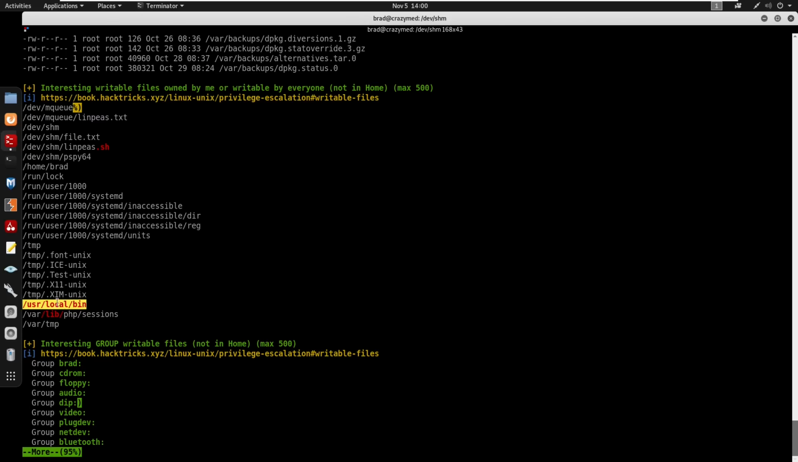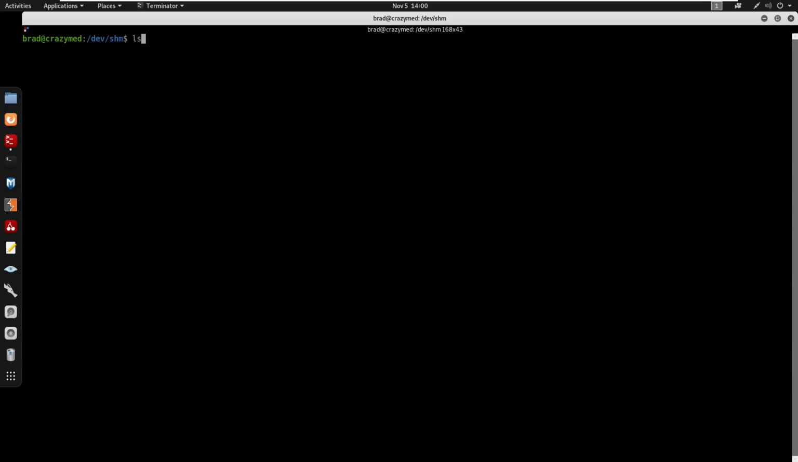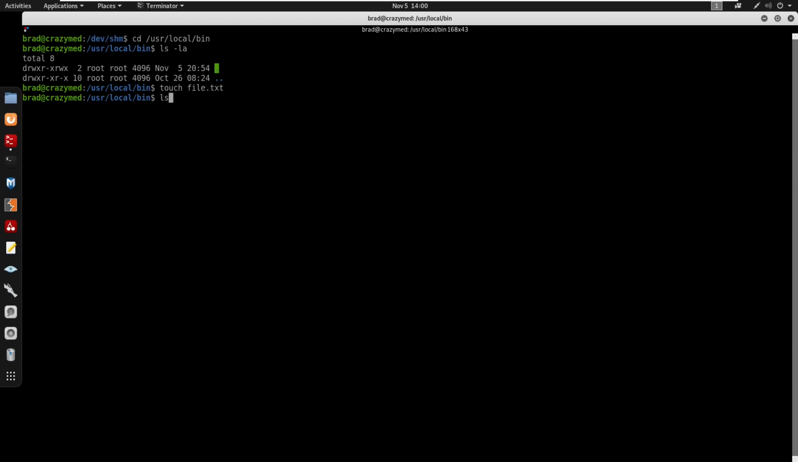Looking at this, it does seem like we do have a user local bin here. So I'm just going to run ls -la myself, so I can start by writing files to that directory. I'm going to cd, and just touch a file.txt. And it doesn't let me touch a file.txt.